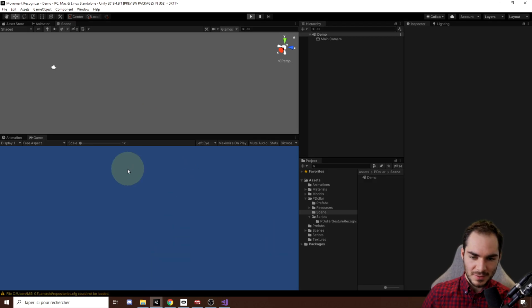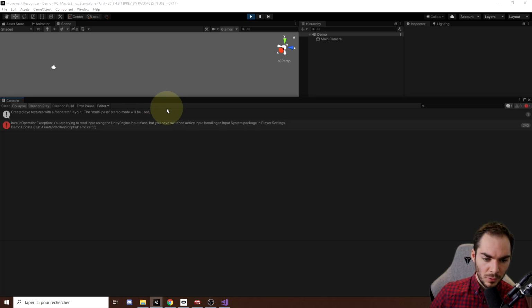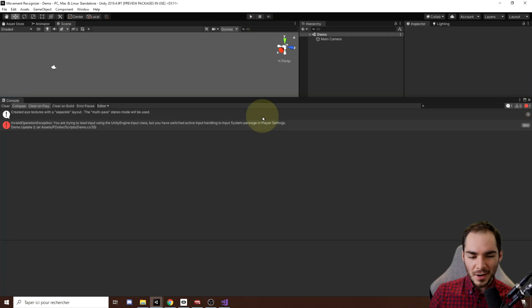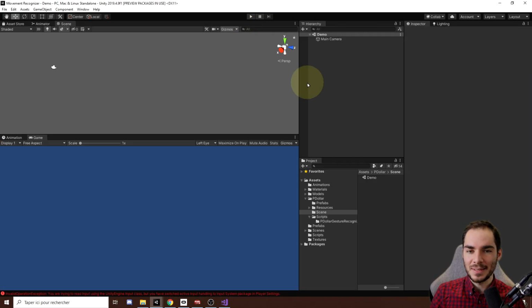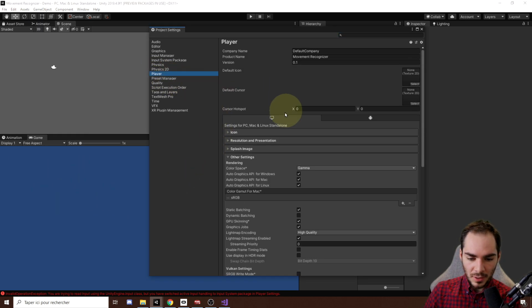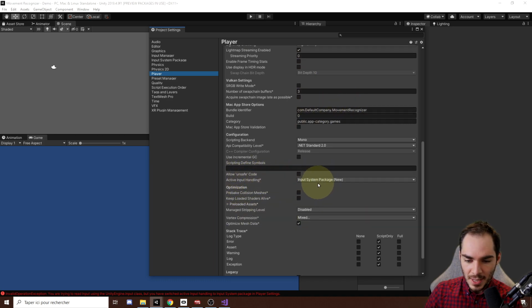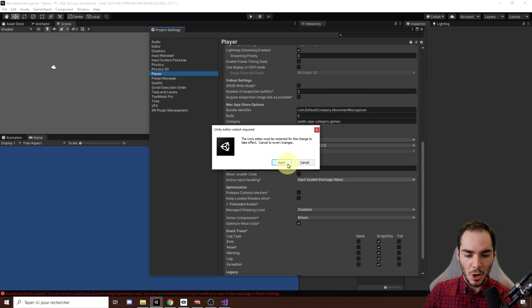If we click on play to test this demo, as you can see, it is not working at this moment, and we have this error showing: you are trying to read input using the UnityEngine.Input class, but you have switched active input handling to the new Input System package. It's because the Unity XR Toolkit forced us to download the new input system. To fix this issue, we need to go to Edit, Project Settings, then Player, and in Other Settings we can go up to Active Input Handling, and instead of Input System Package (New) or Input Manager (Old), we can click on Both and then click on Apply.